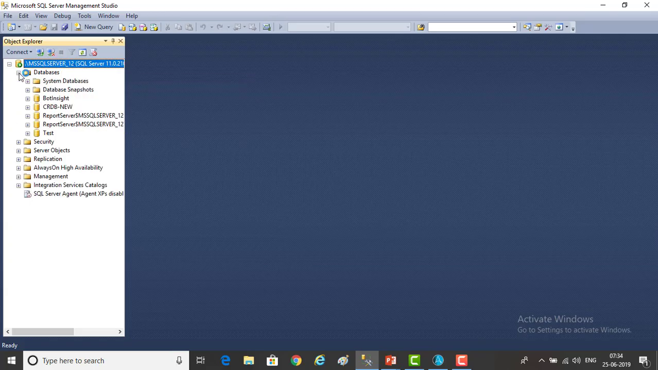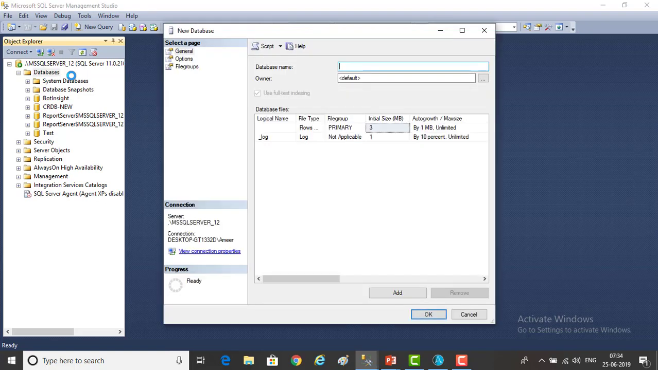Under that, you can see the databases. At the time of installation, I got all these. But if we want to create a new database, we can go ahead and create one. I'm giving the database name as student database, and then I'm going to click on OK. Just forget about all these properties. I have explained all these things in my Microsoft SQL Server tutorials. If you want to learn more about that, you can go ahead and do that. Okay, now I'm going to click on OK.